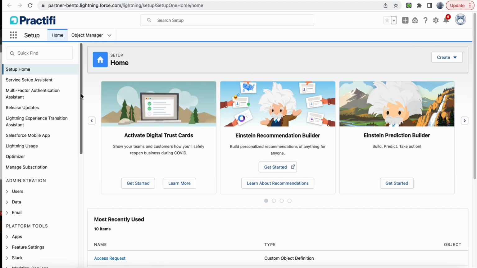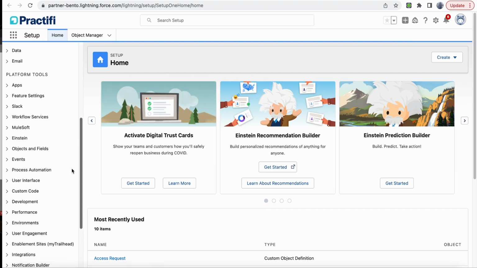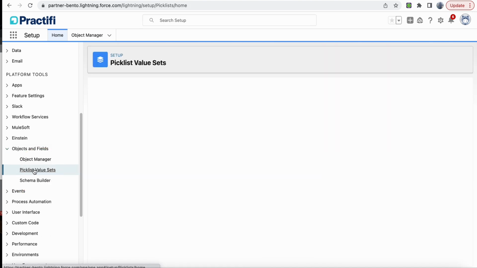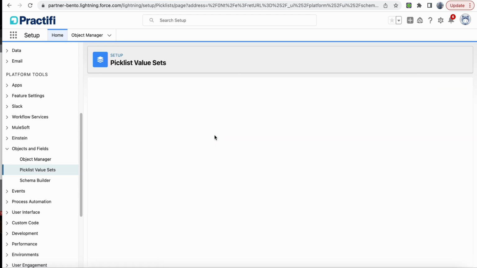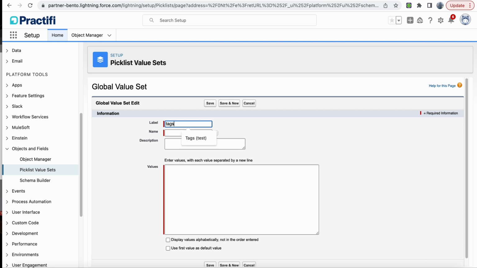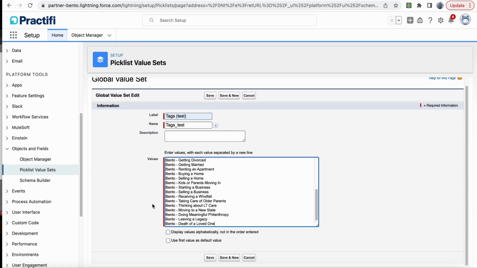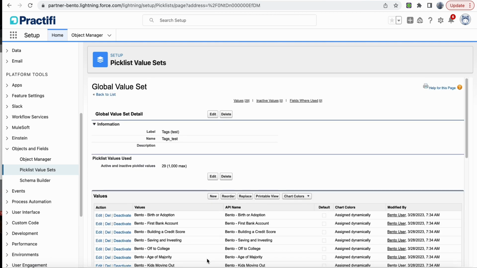On the left side, search for the Objects and Field option. Click on Pick List Value Sets. And then New. Copy and paste the list of Bento Life Events tags that our representative sent to you. Then click Save. Now we will have to add these life event tags to your contact list.